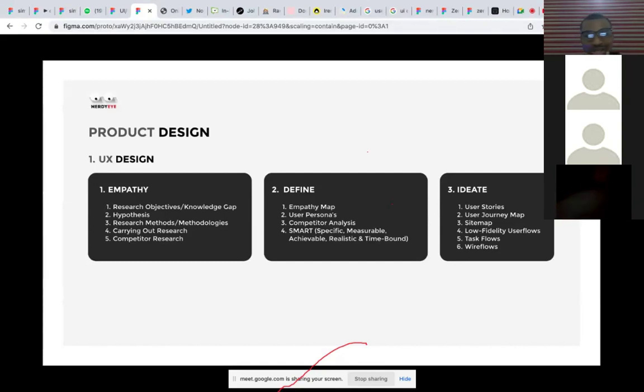You create user stories. You create user journey map. You create site map. You create low fidelity user flows. You create task flows. You create wire flows, right? Once you do that, you are done with ideation. The next thing you want to do, in fact, once you do 1, 2, 3, you're done with UX design.